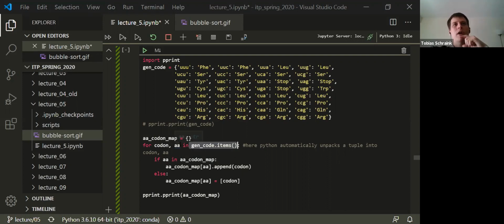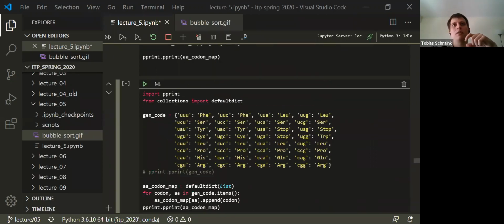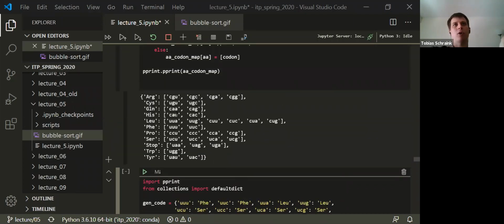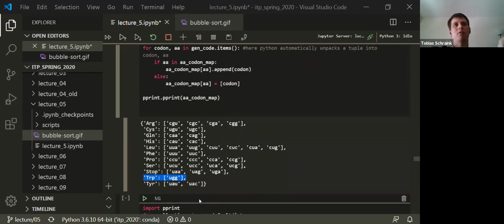So for each codon and amino acid, if that amino acid is in our amino acid codon map, we're going to say amino acid codon map of this amino acid dot append this codon, and else if this amino acid is not in our codon map yet, we're going to initialize it as a list of this first codon. And voila. And it turns out tryptophan has only a single codon that codes for it, which is actually really relevant biologically. So if you're interested in that, lots of literature on that.